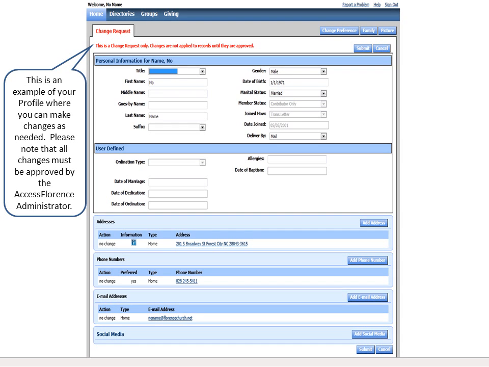If you do make a change, these changes generate a change request. The change request will be sent to the Access Florence administrator. Once the change request has been reviewed and approved by the Access Florence administrator, the data is changed in your profile.